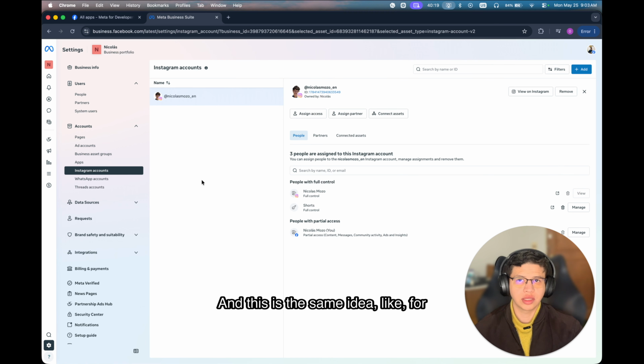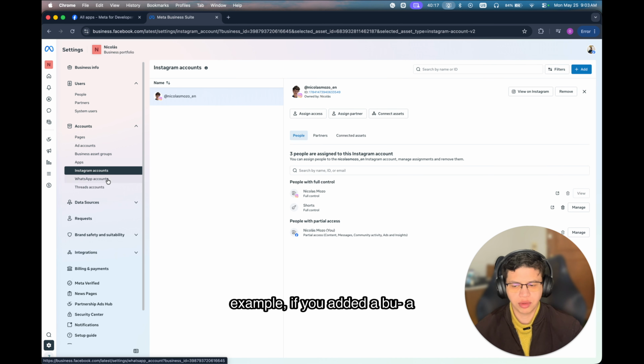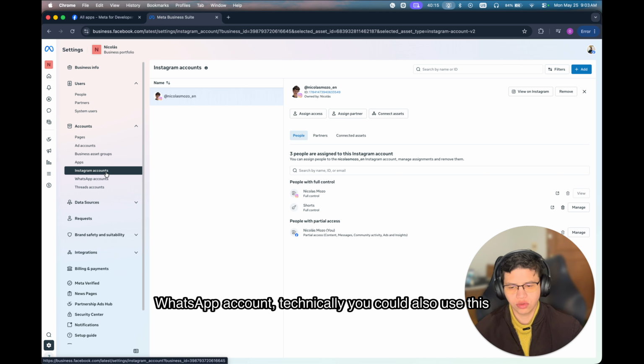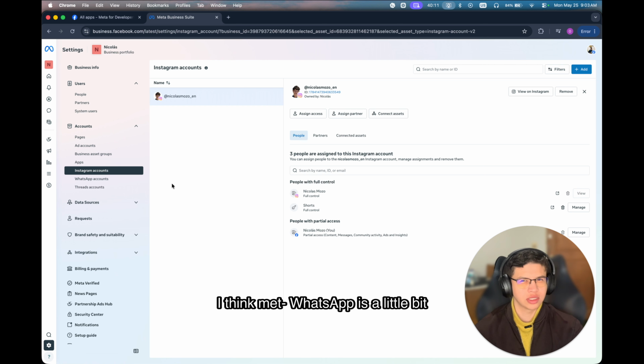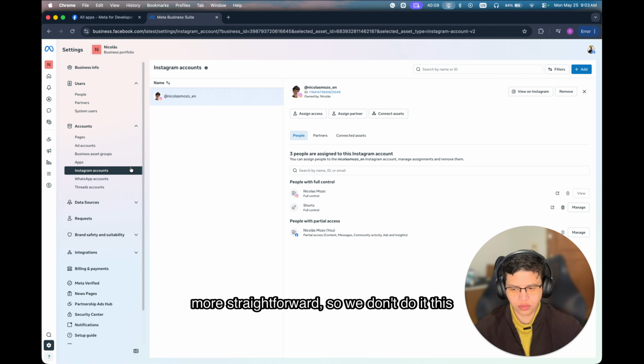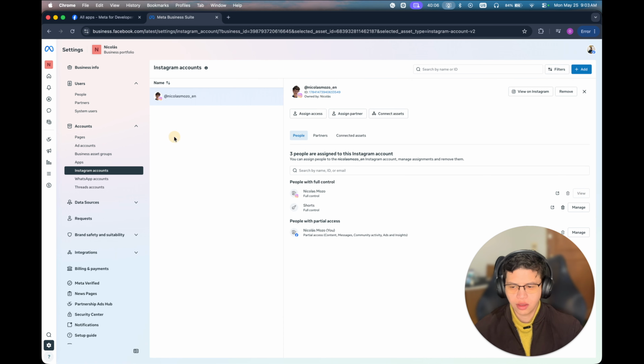And then you can add more things, right? And this is the same idea. For example, if you added a WhatsApp account, technically you could also use this method to access WhatsApp. But I think WhatsApp is a little bit more straightforward, so we don't do it this way. But okay, so let's go back.